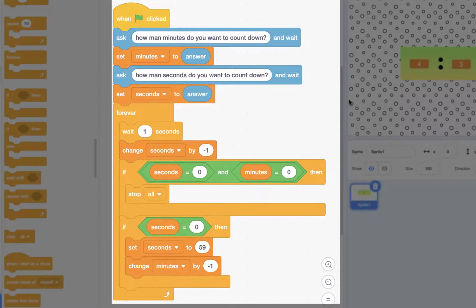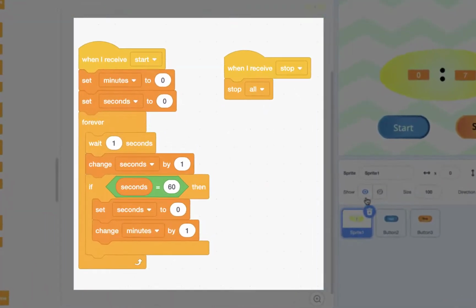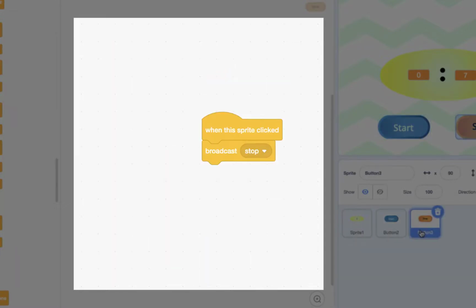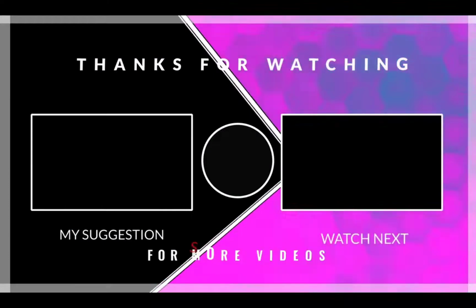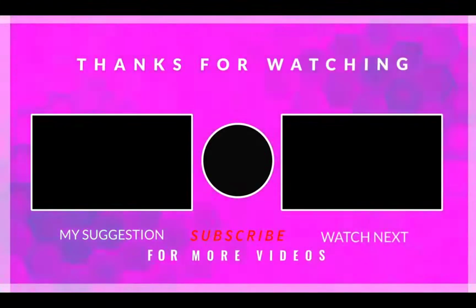Let's take an overview of the codes of the countdown and the codes of the timer. Okay, now you saw that it was super cool and extremely easy, and any basic learner can handle it well.